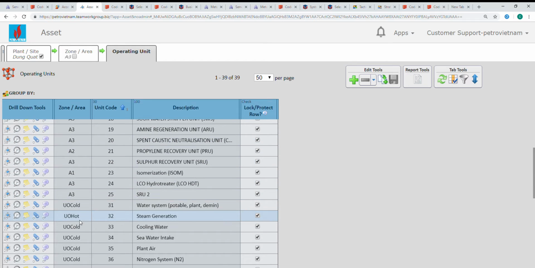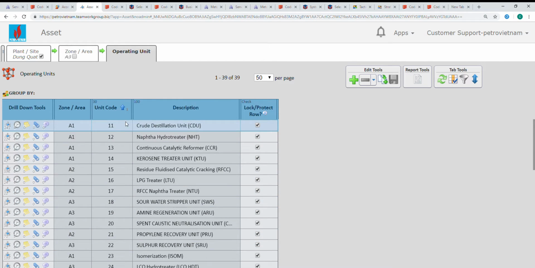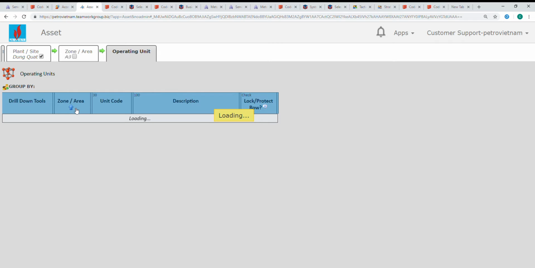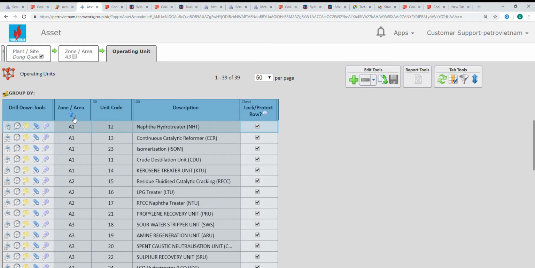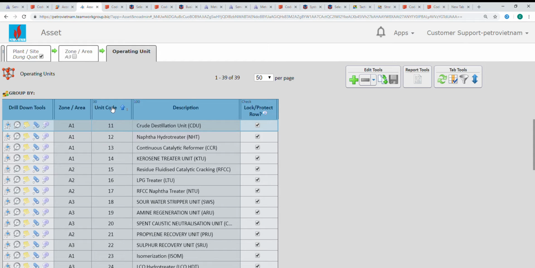And you'll now see the area has A1, A1, A1, A2, A2, A2, A3. They're all mixed in over here because they're sorted by unit. If you wanted to sort it by zone area, you just click on this title and it's now sorted by zone area. Click on unit, it's sorted by unit.